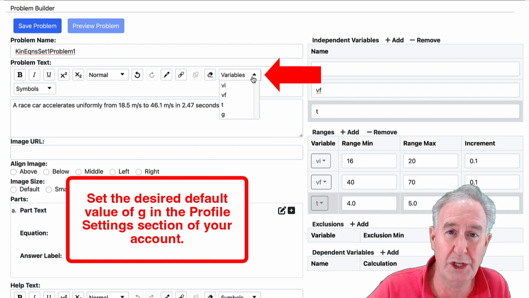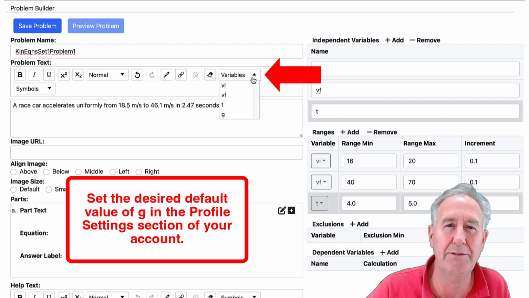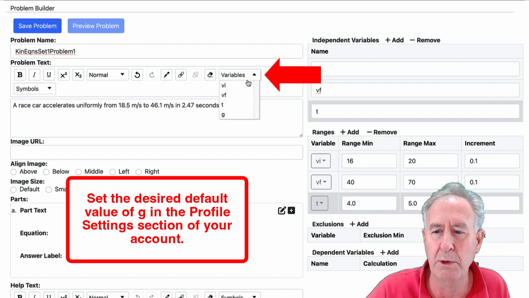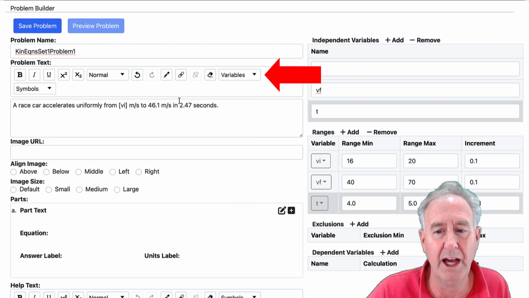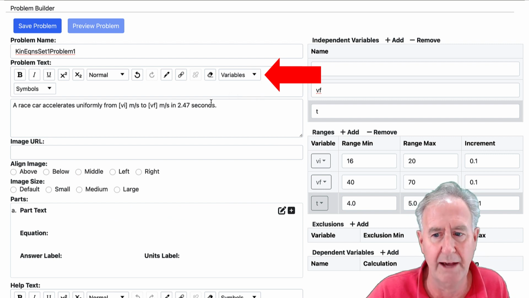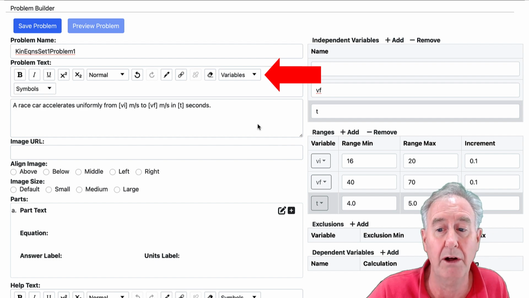If you want us to use G equal 10, we'll use G equal 10. The default is 9.8 though. Well, you pick it. Anyway, I want to pick VI for my first variable. For the 46.1, I want that to be my VF, and for the 2.47, I want that to be my time. Okay, so now I have the problem statement all set up.